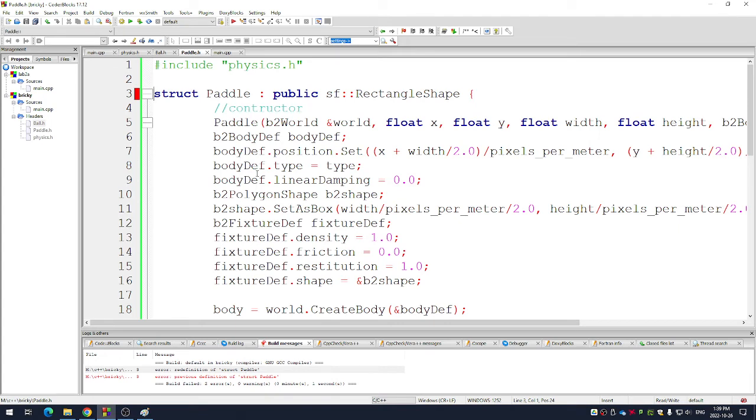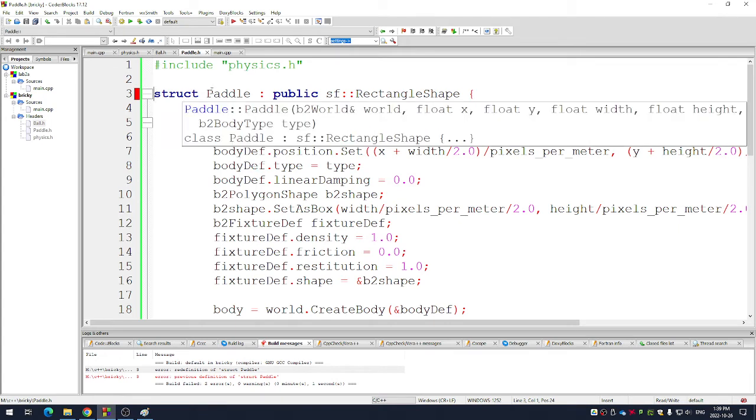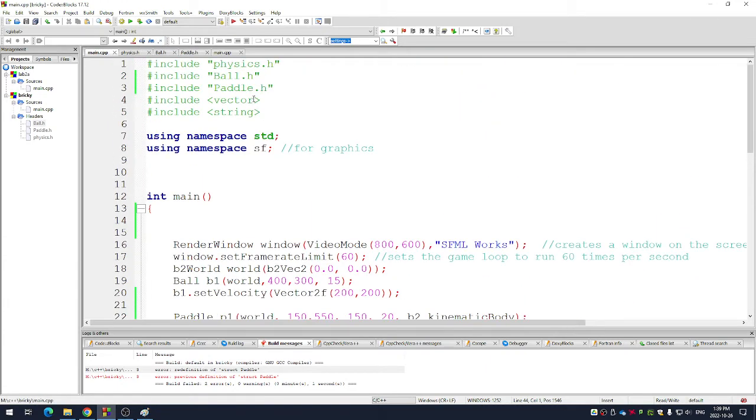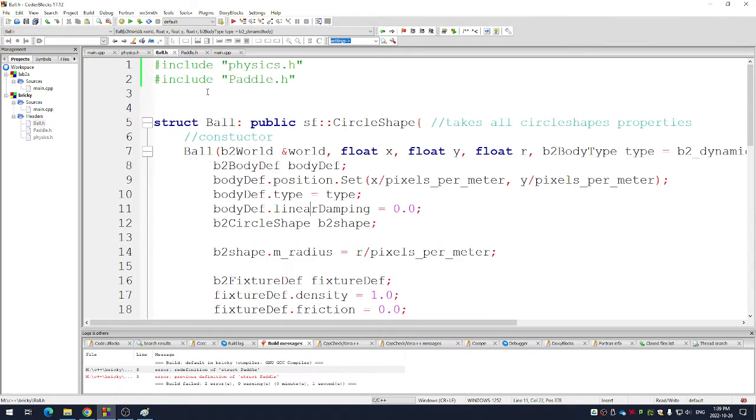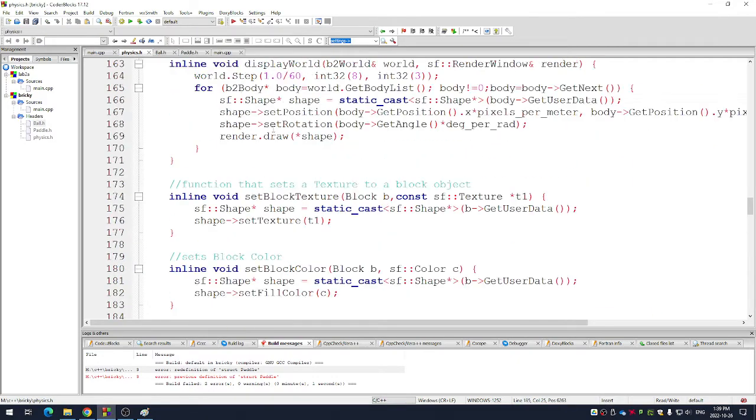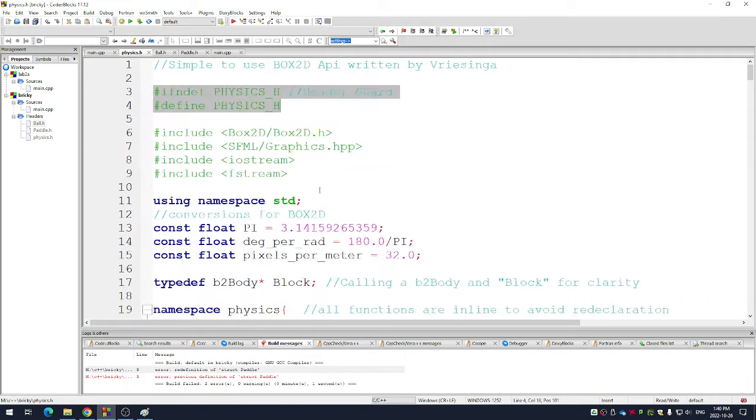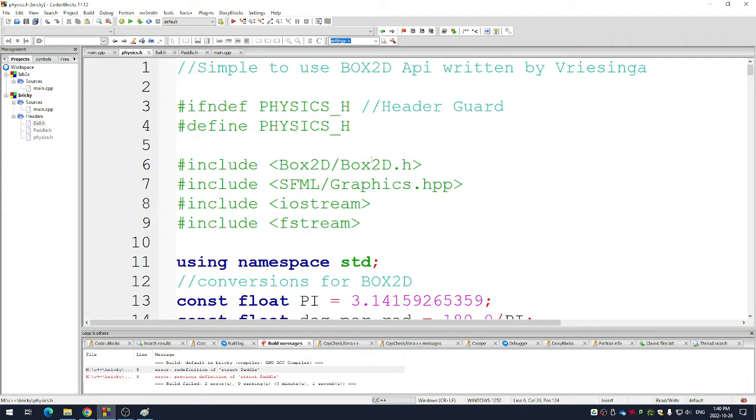So I've already run into an issue here where paddle has been made twice in my code because when I write the word include paddle, it actually adds it to the top of my code. So if ball includes paddle and then paddle is included here, it gets included twice and C++ complains. And so the quick way around that is whenever you make your own file, and you'll see it at the top of my physics file, I write this thing called a header guard, and it protects my files from getting called more than once. Okay?